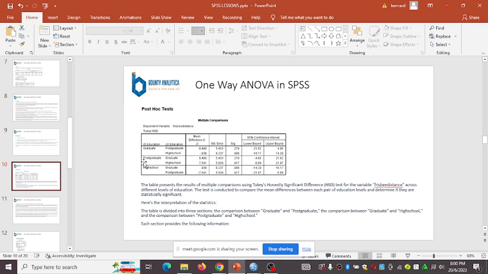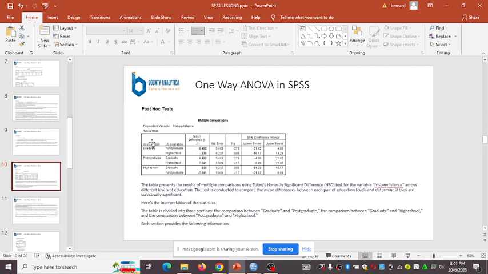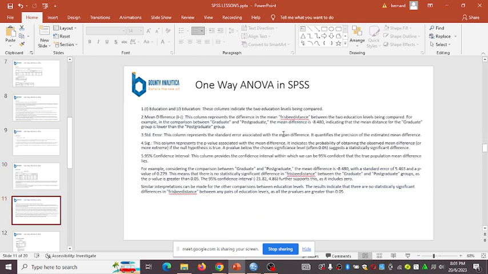The comparison between postgraduate and the high school. So each section will basically provide these values. Okay, we have this education here and education here. I want us to concentrate on the significance values together with the mean difference. The mean difference column represents the difference in the mean frisbee distance between the two education levels being compared. For example, in the comparison between graduate and postgraduate, the mean difference is negative 8.48, indicating that the mean distance for the graduate group is lower than the postgraduate group.